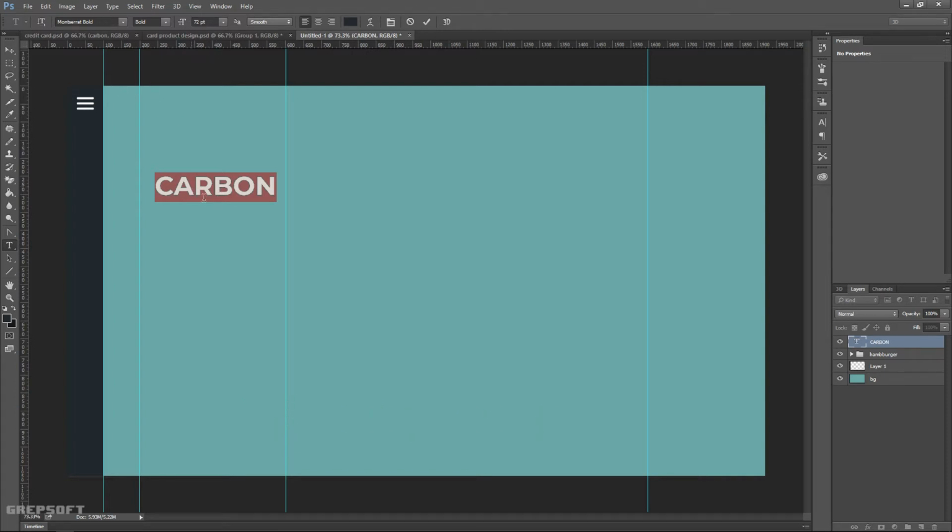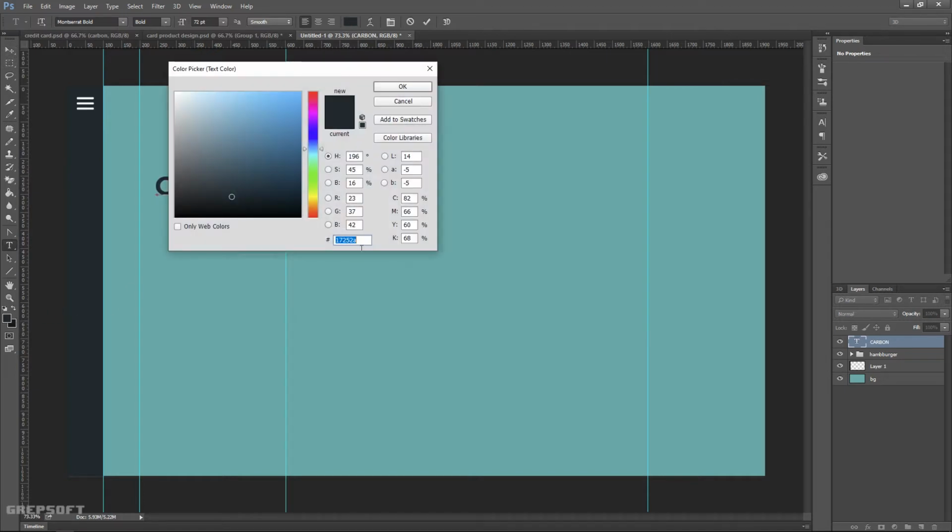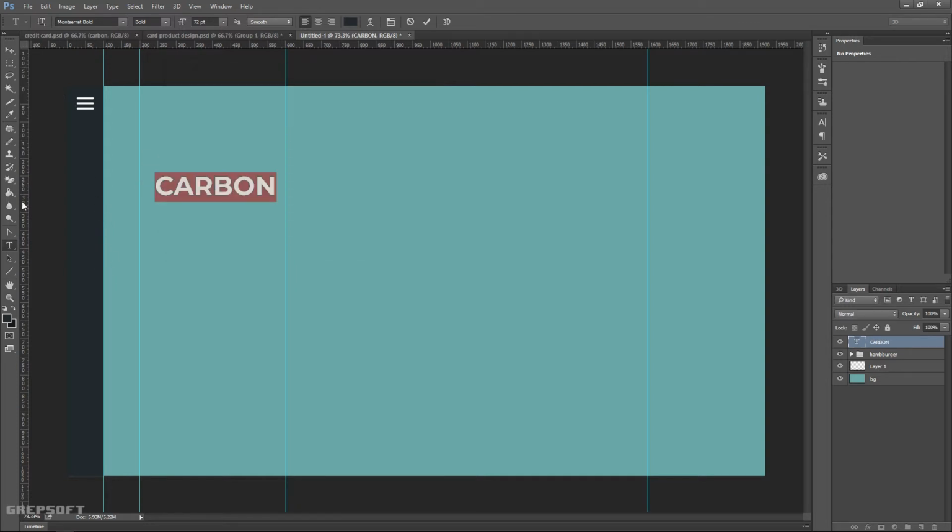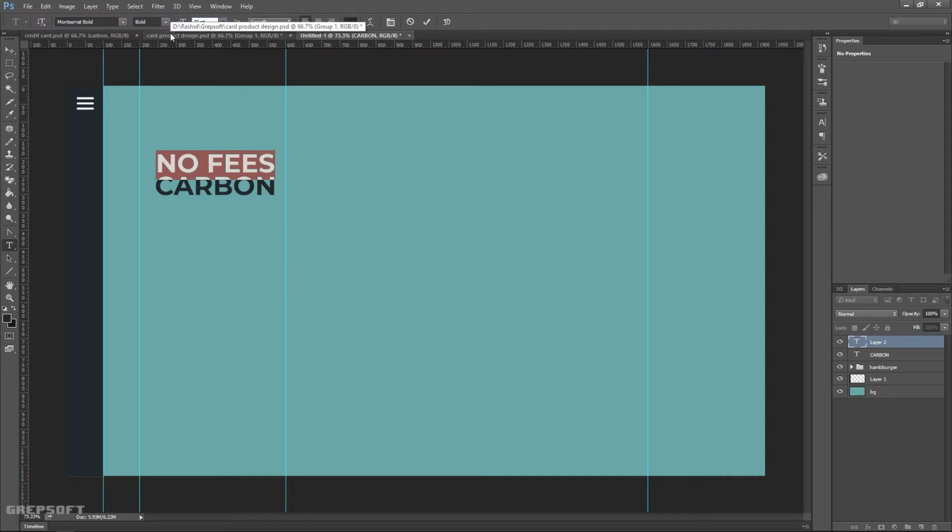So I'll choose Montserrat. And for color, I'll choose 17252A, which is the same color as the sidebar, so I'll keep it the same. The other thing I want to add is one of the main features of this: no fees. I wish credit cards were like that. So I'll say no fees. Now I'm not going to have this too prominent, so I'll drop this by 10 points, maybe even 10 more. Whoops, that's not what I wanted. So 52, that's what I'll do.